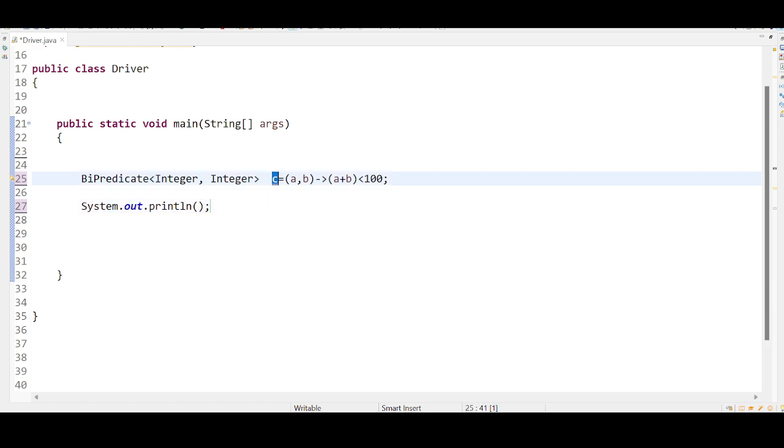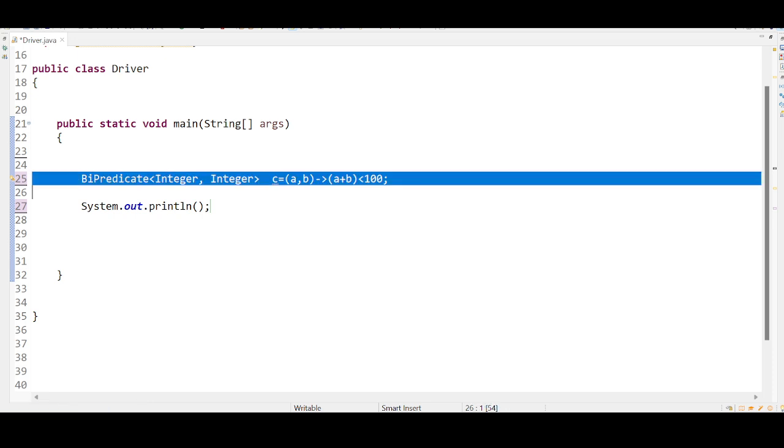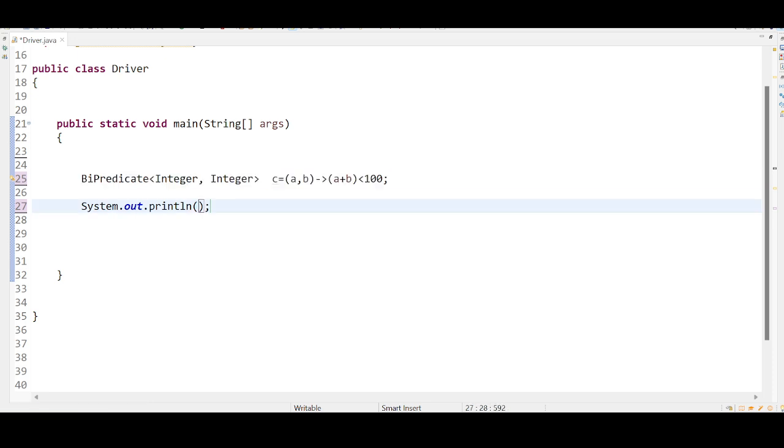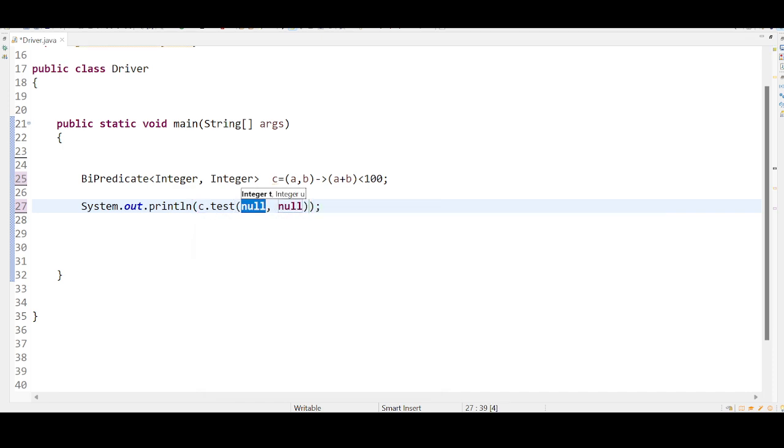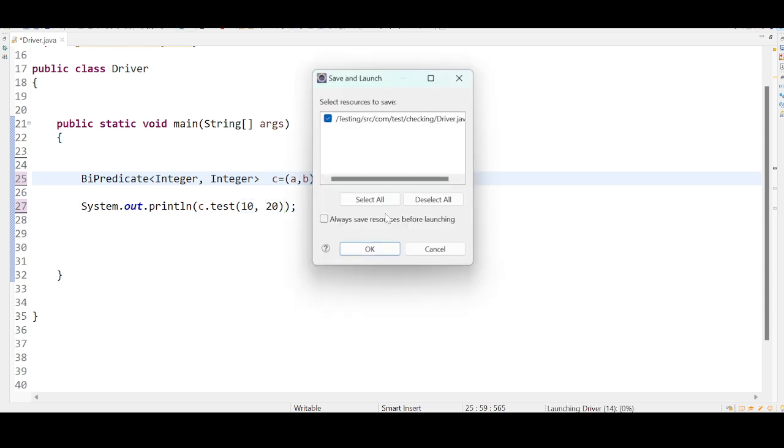What is the abstract method that we have inside BiPredicate? The same abstract method that we had for Predicate, which is the test method. This test method will accept two arguments. Let us pass 10, 20. So 10 is assigned to a, 20 is assigned to b. 10 plus 20 becomes 30. Is 30 lesser than 100? Yes, it is. The output is going to be true.